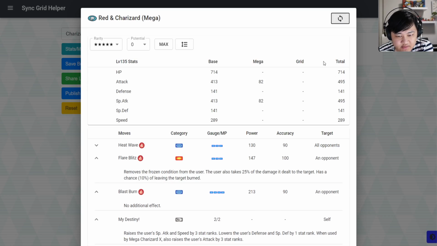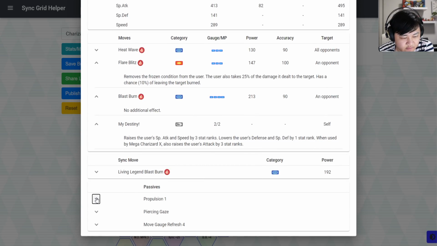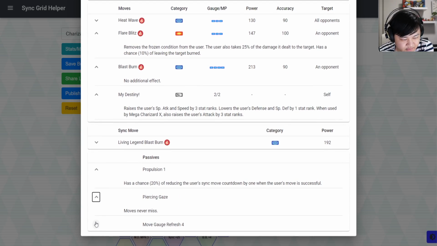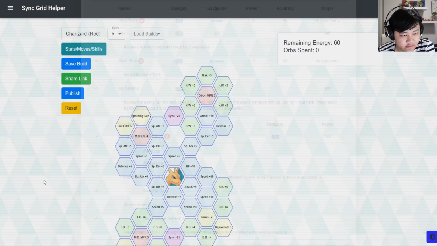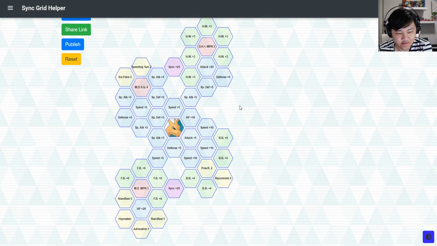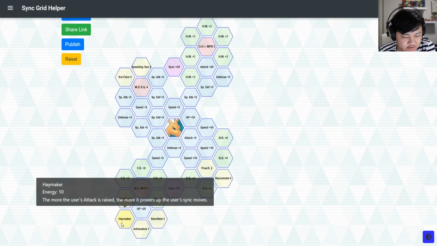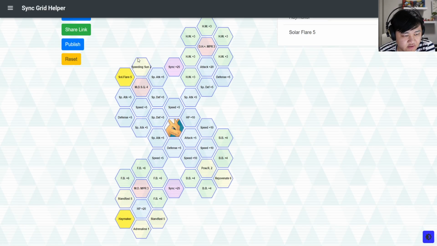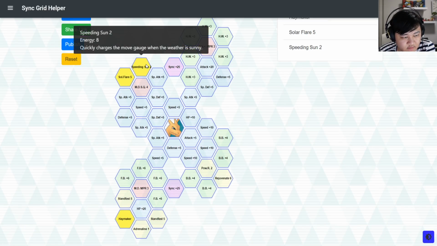Mega Charizard has really, really great offensive stats. Speed too, right? Or not okay, it's pretty good speed. They have Propulsion and Piercing Gaze, so your Blast Burn doesn't miss. Move Grade Refresh 4 on all your moves, which is nice. And then your crit, I mean, you do have Sync Nuke over here with Haymaker and Solar Flare 5, then you have Speeding Sun, which makes you faster in Sun.